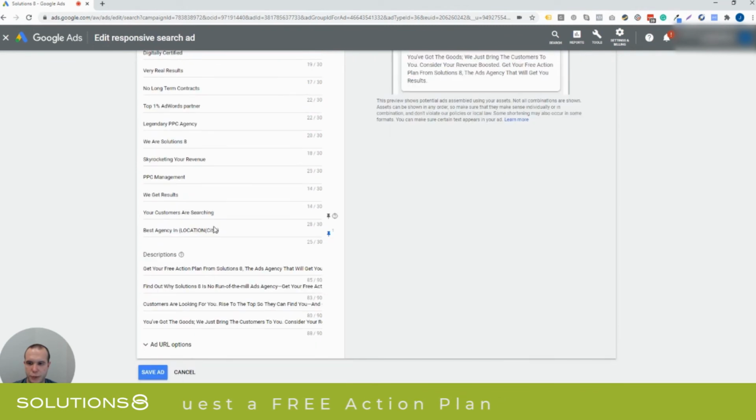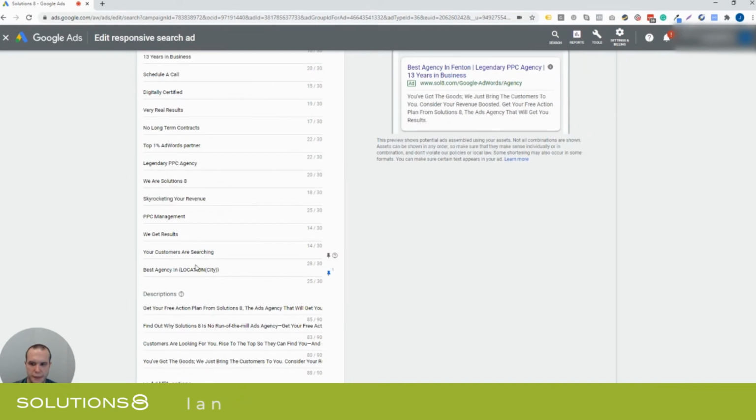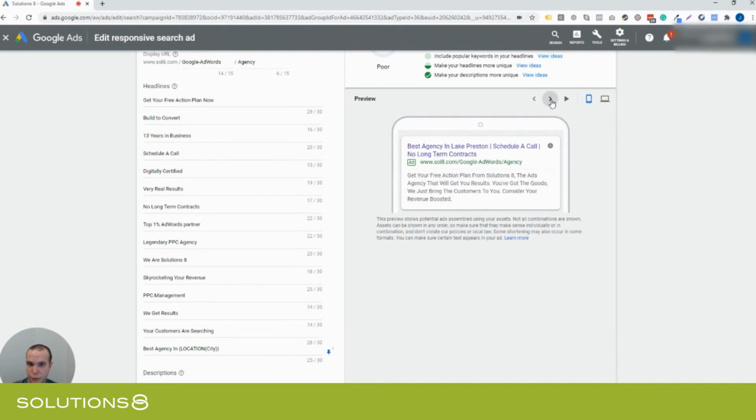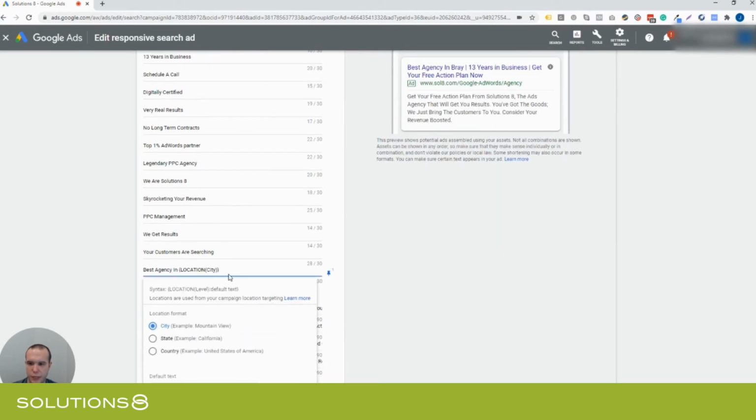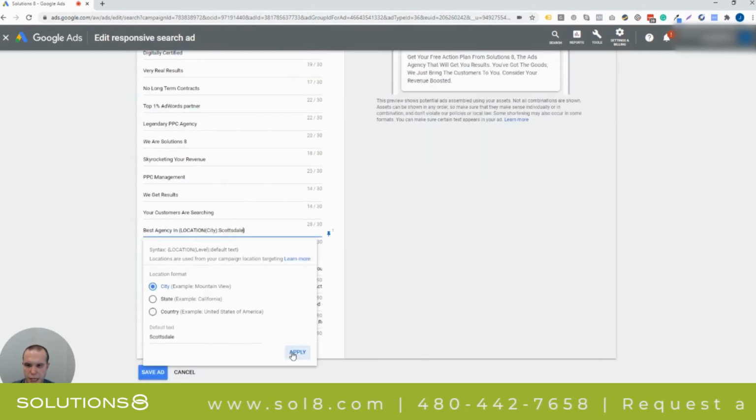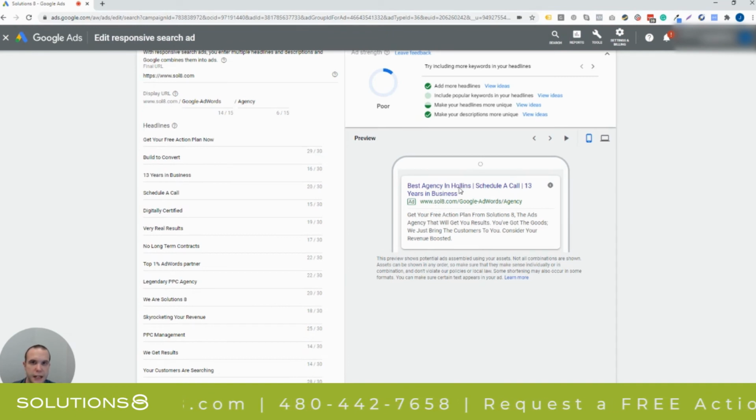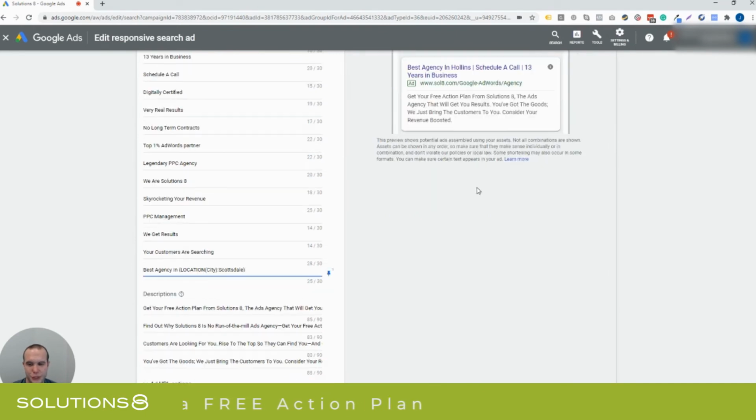Now there are a couple other things you should be aware of. One is you're going to need at least three other headlines that are not using dynamic insertion. This can't just be the only one. You still can pin it though, and there's a cool little trick for you: if you always want it to be number one, you'll see it always pulls up in headline number one because I pinned it there. Another thing you want to do is use a colon and then default text, so colon Scottsdale. The default text is important because if it cannot identify the city that they're in, it's automatically going to default to what you put there. So it doesn't just end up saying "best agency in"; it'll put Scottsdale there, because that's where Solutions 8 is.